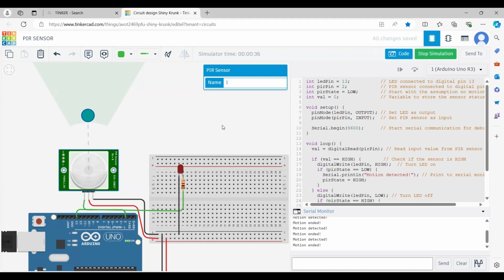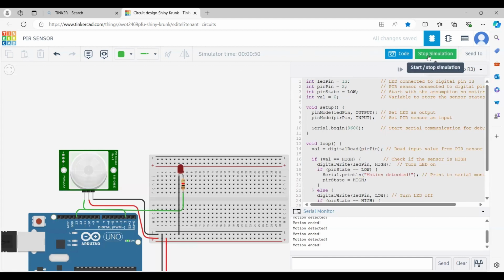Okay, I think I've got some idea. Just stopping the simulation. This is how you interface a motion detecting PIR sensor using Arduino in Tinkercad. I'll just move further on to the next programs also.